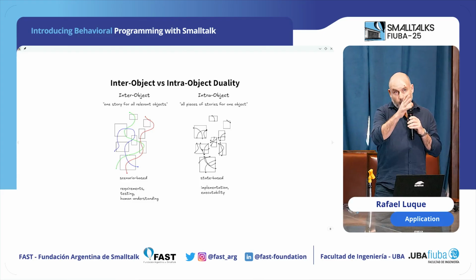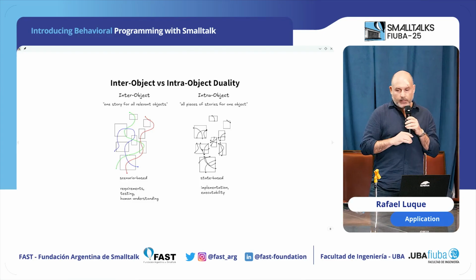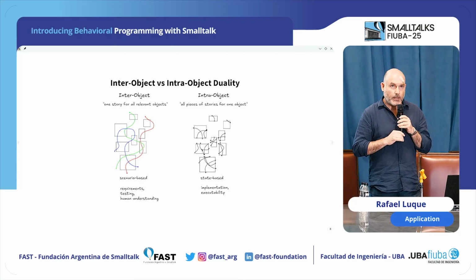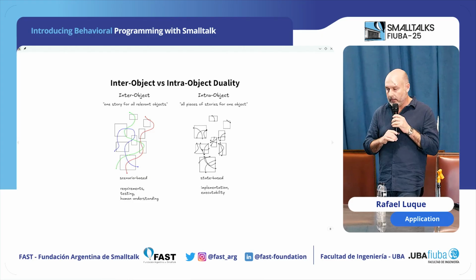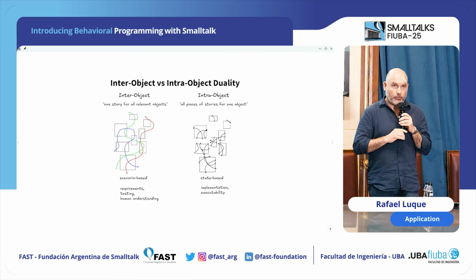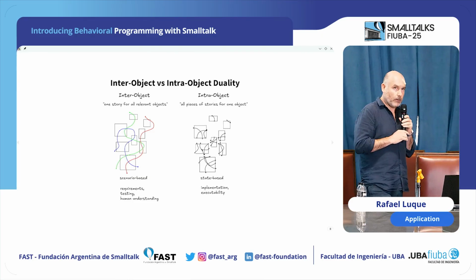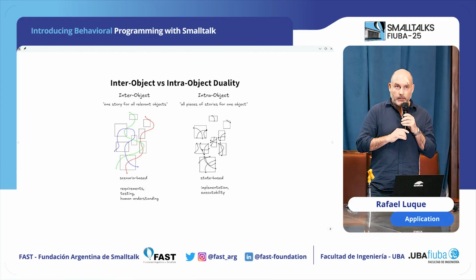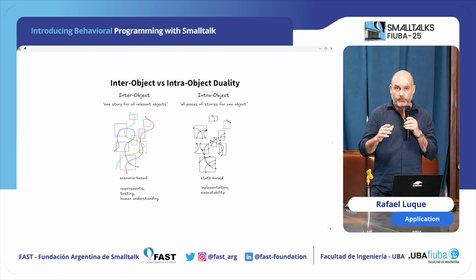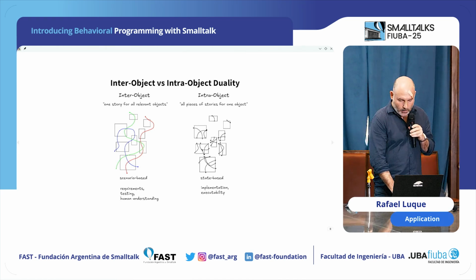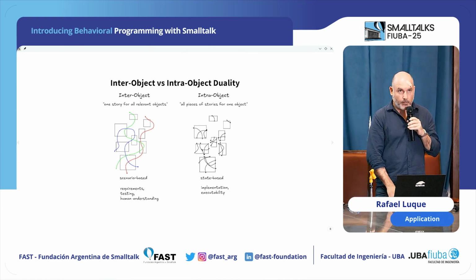The left side of the picture represents the inter-object scenario-based description of a system. That could be the more natural way to think about how a system works. It is very useful, for instance, to express requirements or to think about testing. It is the natural way to think about a system.